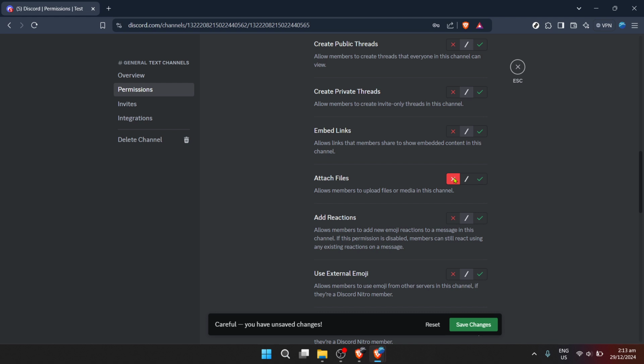Before we wrap up, here are a couple of parting tips. Always communicate with your server members about changes to the server settings to ensure they understand the reason behind them. It helps in maintaining a positive and transparent community environment. Also, regularly review your server settings. As your community grows and evolves, you may find the need to adjust settings to better fit the community's needs.